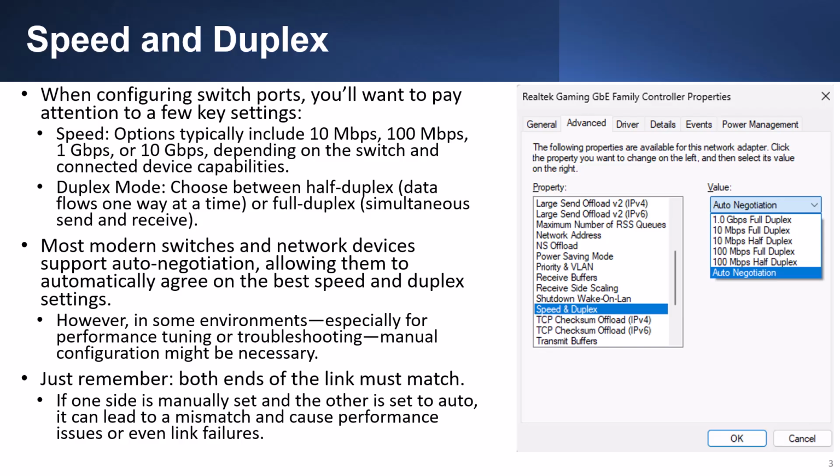Duplex mode chooses between half duplex, where data flows one way at a time, or full duplex, which can send and receive simultaneously. Most modern switches and network devices support auto negotiation, allowing them to automatically agree on the best speed and duplex settings. However, in some environments, especially for performance tuning or troubleshooting, manual configuration might be necessary. Just remember, both ends of the link must match. If one side is manually set and the other is set to auto, it can lead to a mismatch and cause performance issues or even link failures.